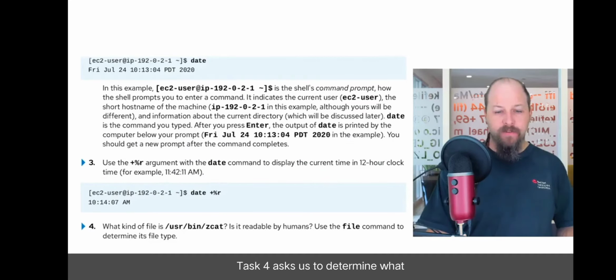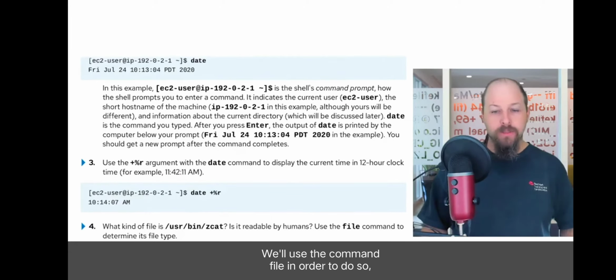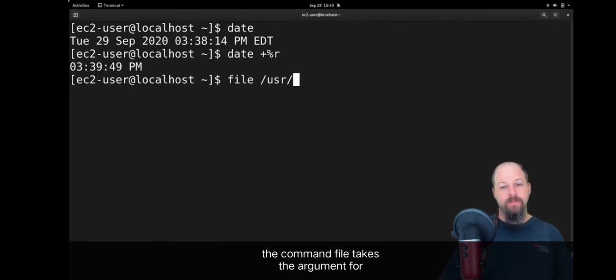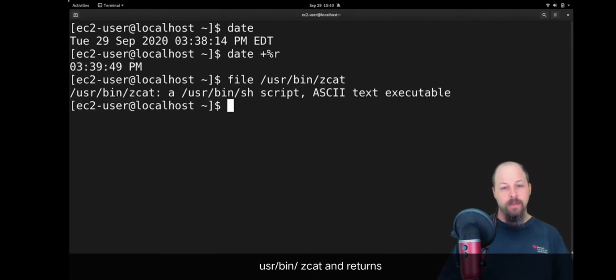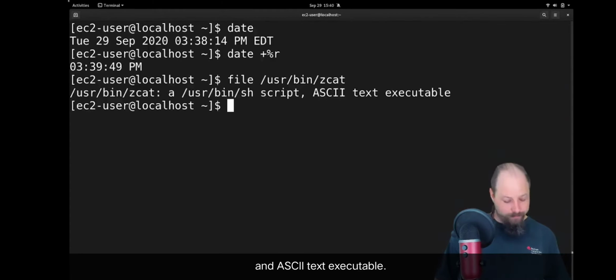Task 4 asks us to determine what kind of file is the file /usr/bin/zcat. We'll use the command file in order to do so. The command file takes the argument /usr/bin/zcat and returns that /usr/bin/zcat is a shell script and ASCII text executable.